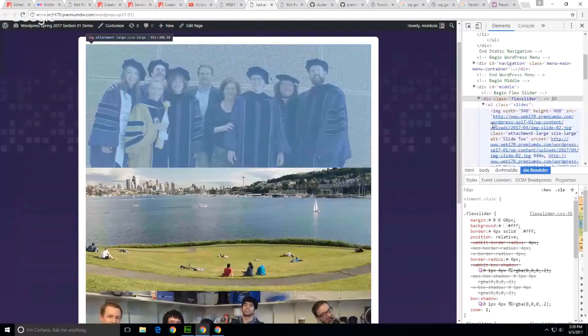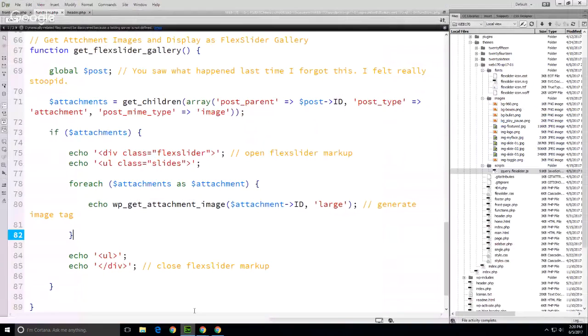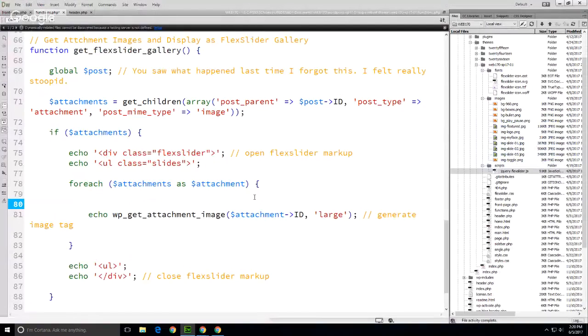Div UL. So now we want list items around each image.